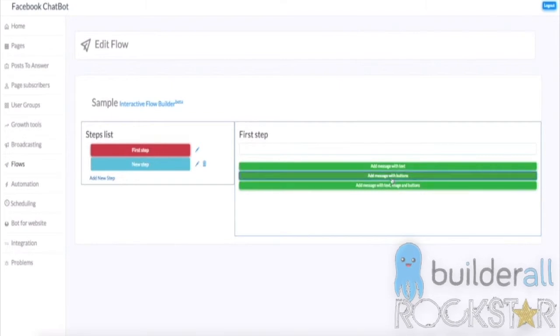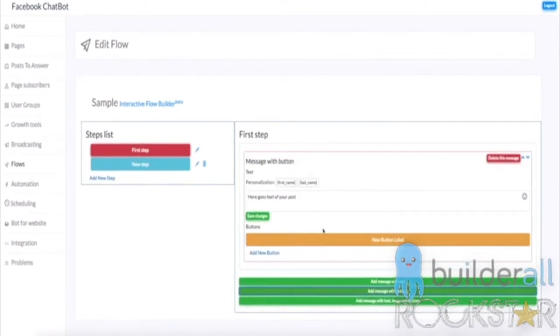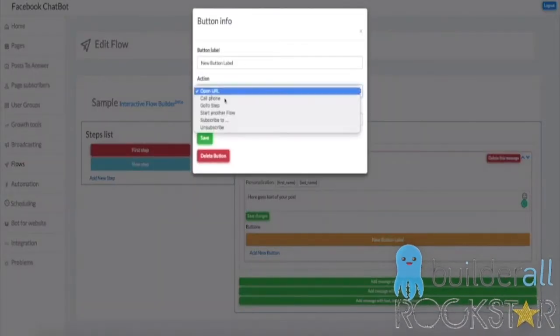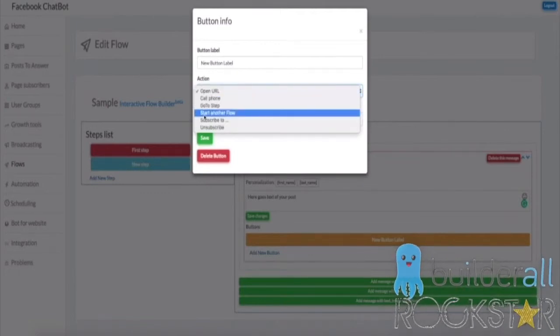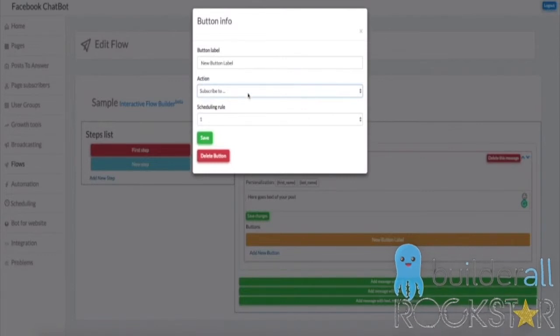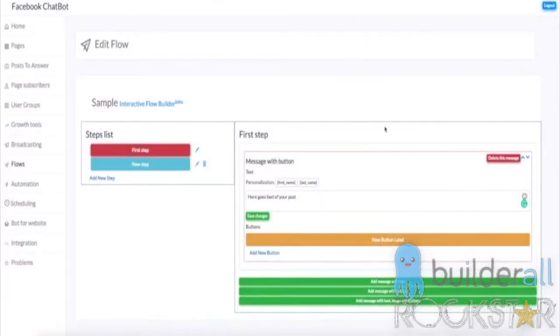We also can add a message with buttons, which include a text field here. And we can edit the button label. We can choose the action. We can choose this to open a URL. We can use this to start another flow, subscribe to a certain rule, which we'll be going over later on, and so forth. Okay, so we have a couple of options to work with. We also have the option of adding new buttons.